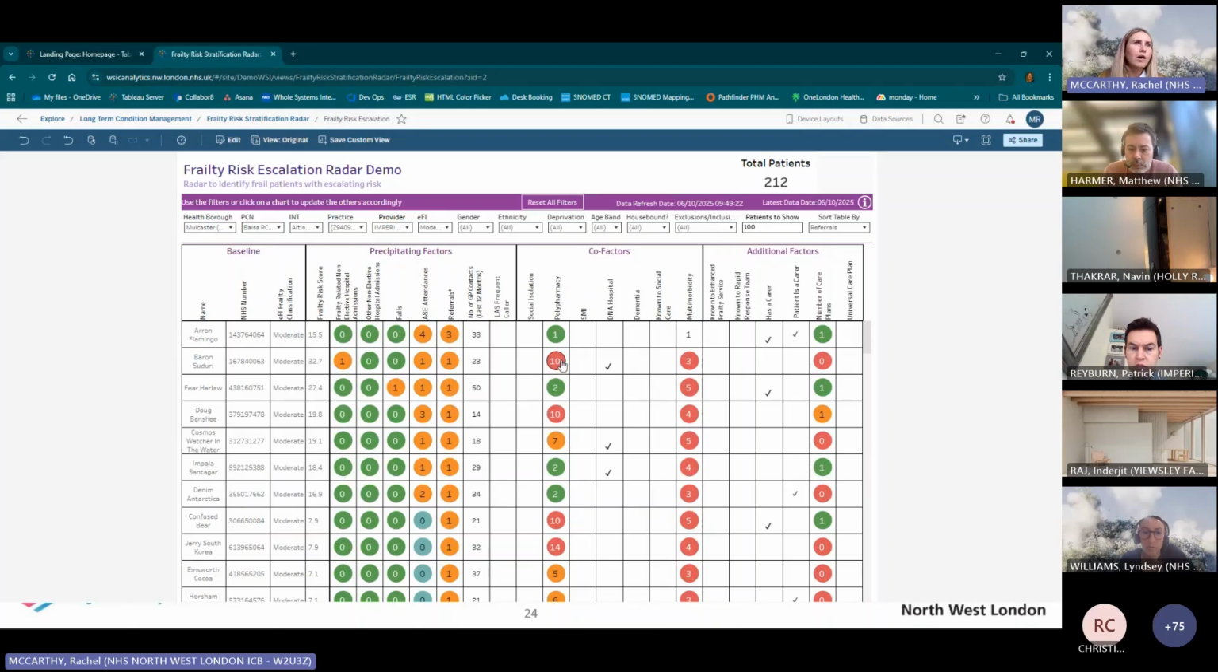Polypharmacy. So this is just to say how many different prescriptions somebody has. Do they have an SMI? Have they had DNAs to hospital appointments? Do they have dementia? Are they known to social services? Multimorbidity. So if we hover over these ones, we'll see what other long-term conditions these individuals may have.